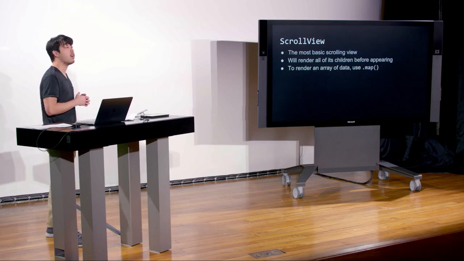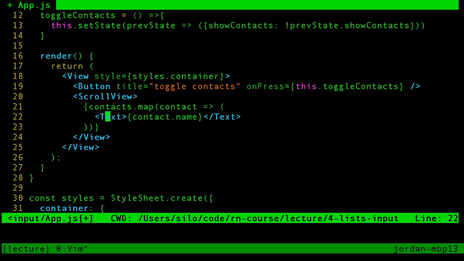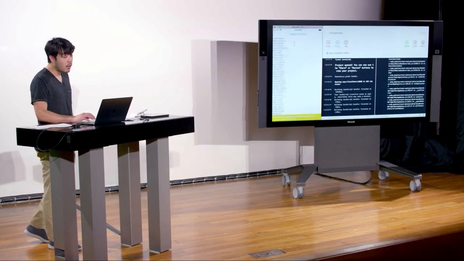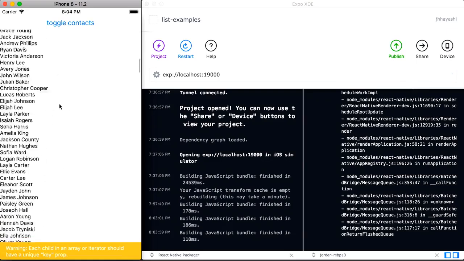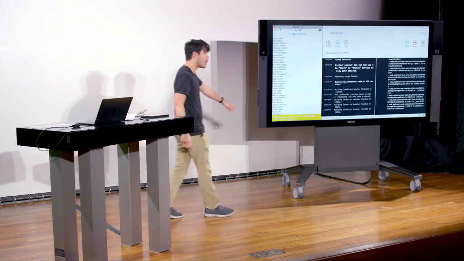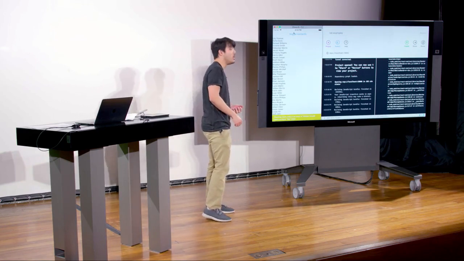If we want to render an array of data, as we saw, we could just use that .map function. And so now let's try just replacing this view with a scroll view. So all we changed was replacing view with scroll view, and now we have a view that scrolls. One thing you notice is that we have a warning at the bottom of the screen. It says each child in an array or iterator should have a unique key property.